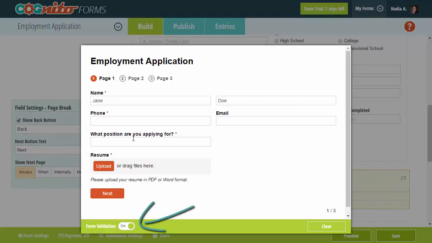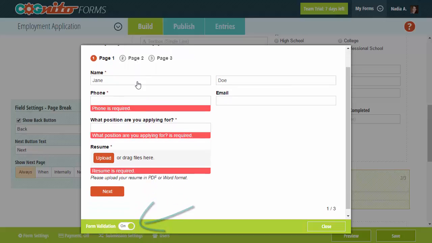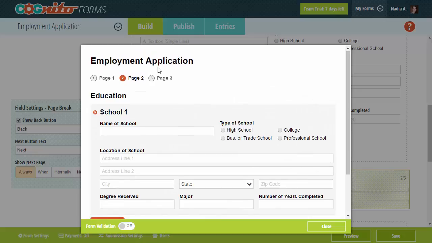By the way, when you're previewing a form with multiple pages, the form validation toggle at the bottom here is going to be your best friend. Rather than having to fill out every required field in order to navigate through the form, just switch the form validation off and you can quickly select a different page.